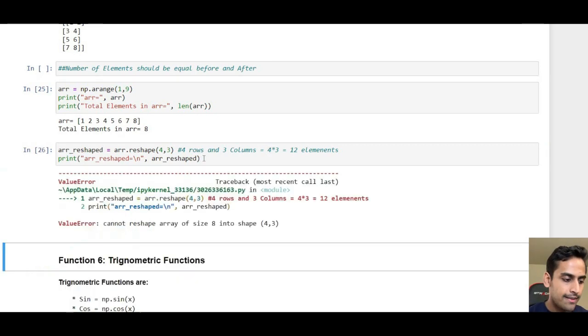So if I run it, it will throw an error: cannot reshape array of size 8 into shape 4, 3.